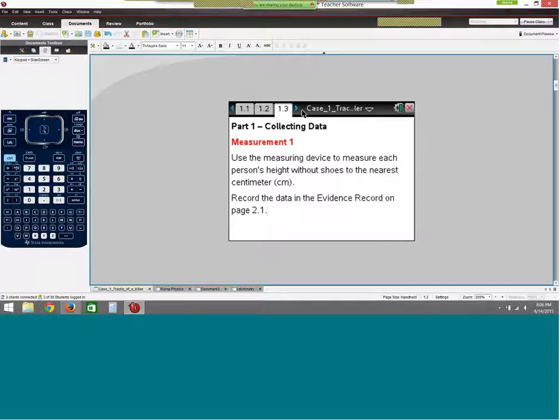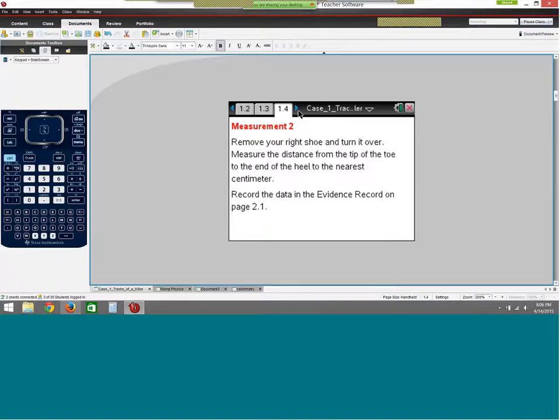In order to do that, there are a couple of different measurements that each student in the class is going to have to make, because we want to get a series of multiple data points. The great thing about this is you don't need a lot of materials. You simply need a meter stick and a ruler. They're first going to measure the length of their shoe. They remove their right shoe, turn it over, and measure the distance from the tip of the toe to the heel, to the nearest centimeter.